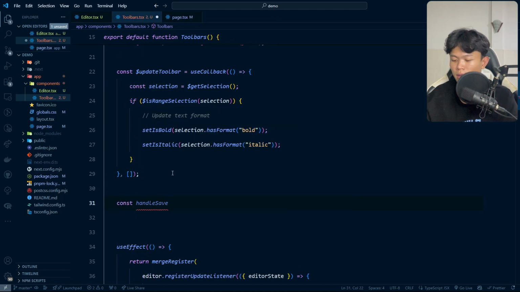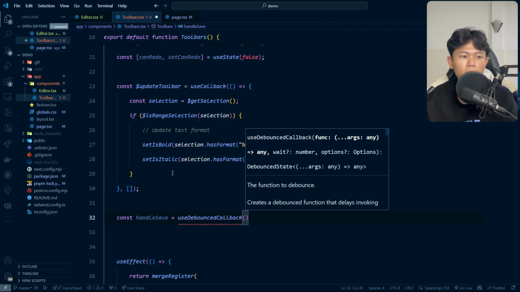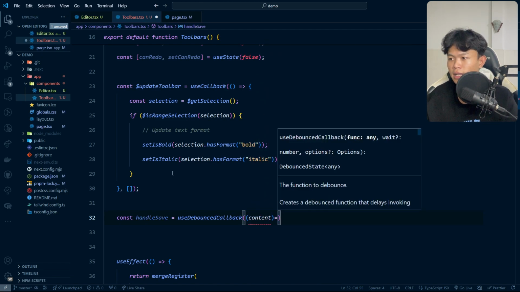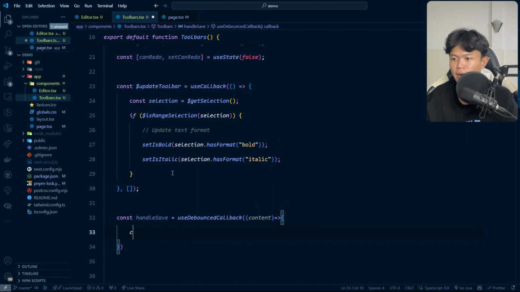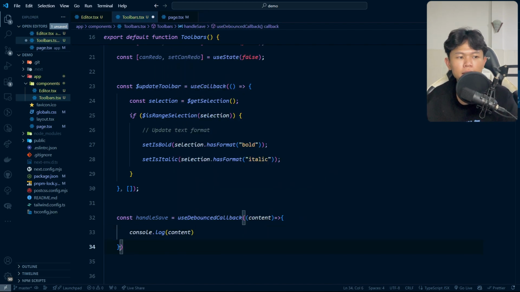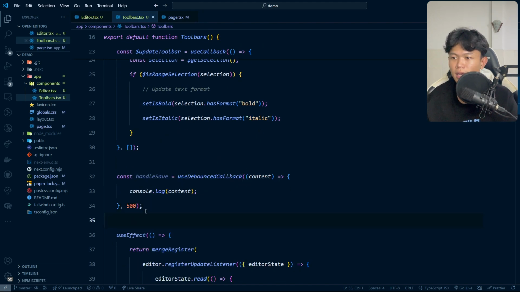Okay, and save this one. And for the handleSave right here, we're going to use the useDebouncedCallback. This one is going to pass the value, which is going to be the content, and then you can do whatever with the content right here. For example, as of now, I'm going to console.log the content. And right here, you can specify the delay value, like 5 milliseconds.